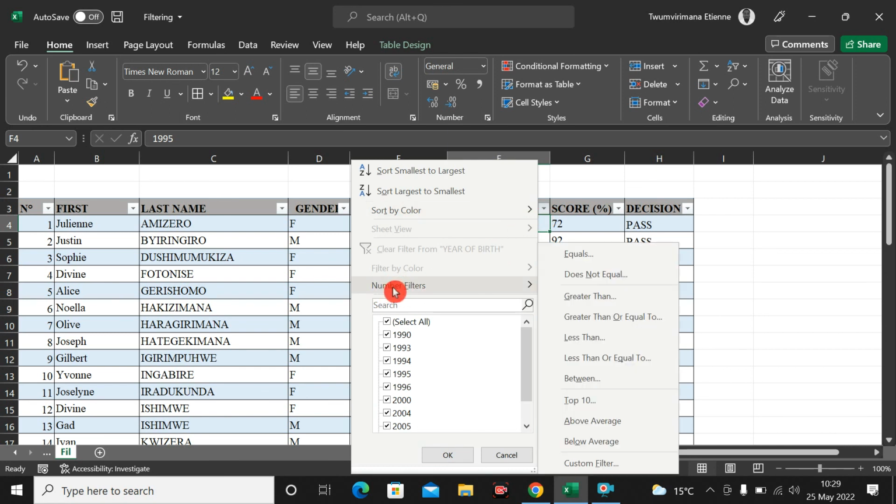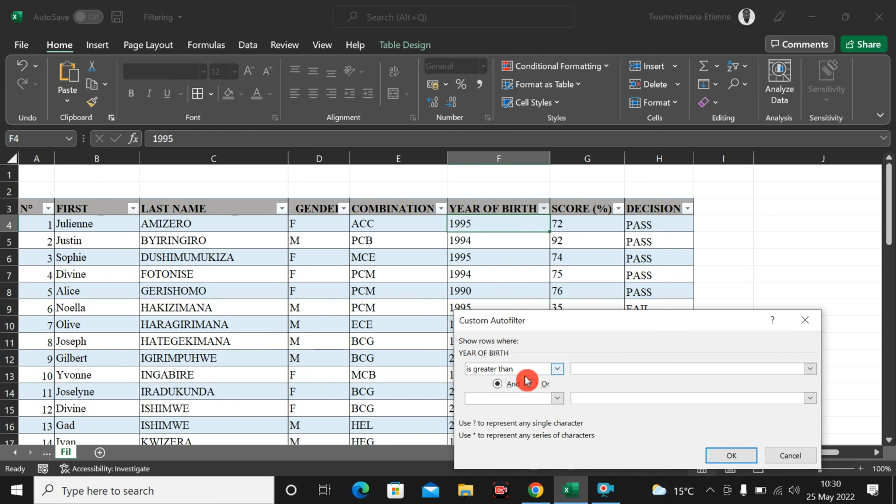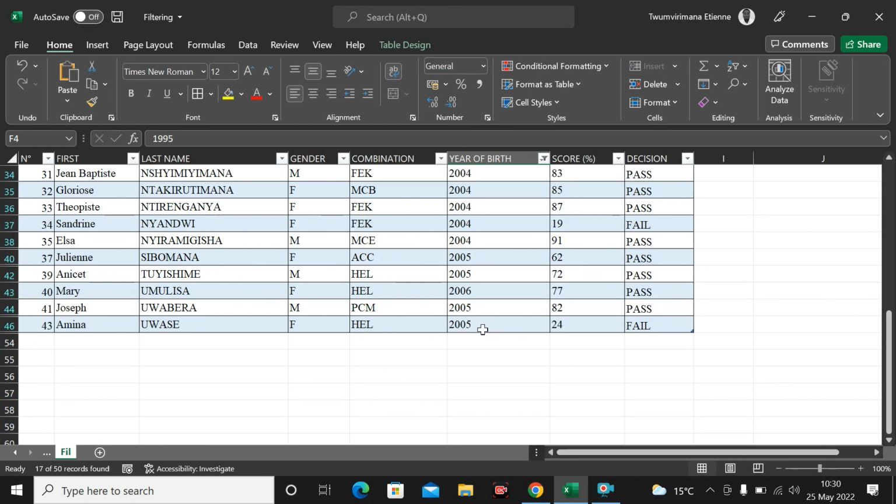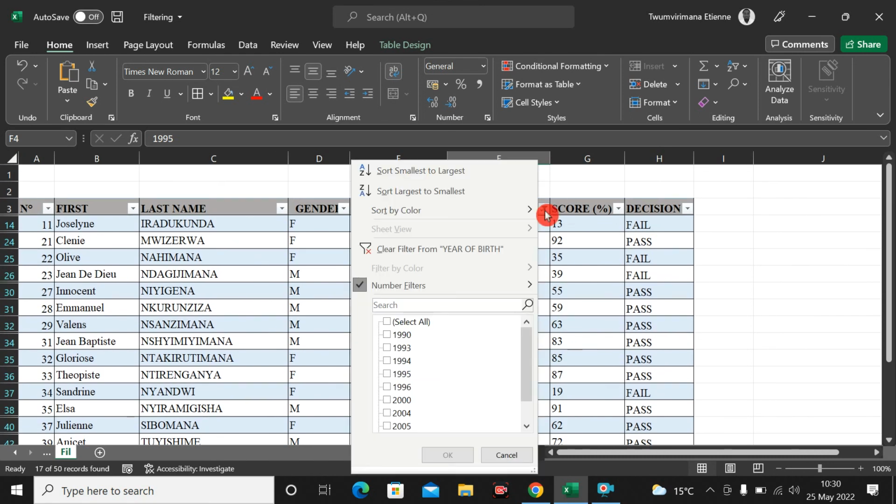Here I can filter by numbers. I have equal to, does not equal, greater than, less than, greater than or equal, less or between. Maybe I just want to see how many students were born in the year greater than 2000, for example. I can click OK and see how is the list. You see above 2000. You can just filter depending on what you want.